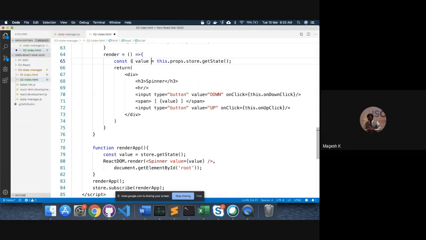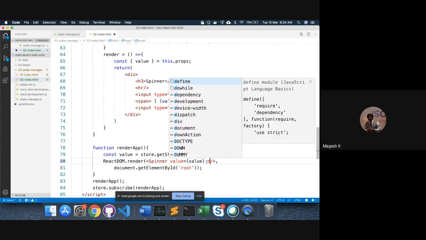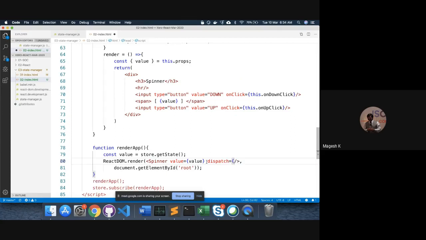I don't have access to the store, right? I will directly get the value from the props and I will display it. And then what else? The other reason why the component depends on the store is to dispatch the action, right? So we will pass the reference of dispatch. So dispatch equal to store dot dispatch.